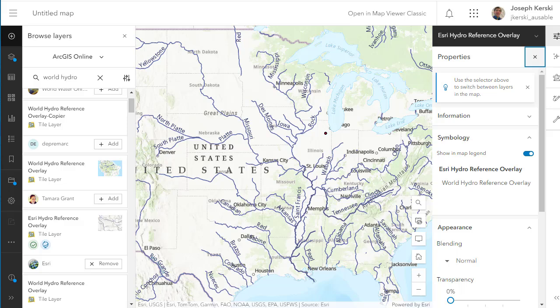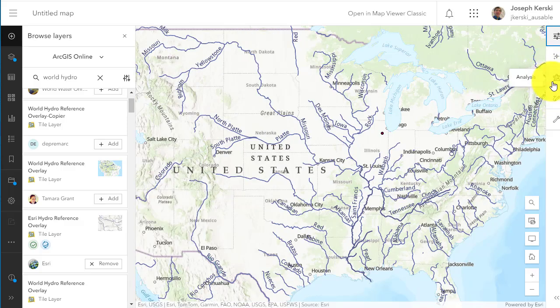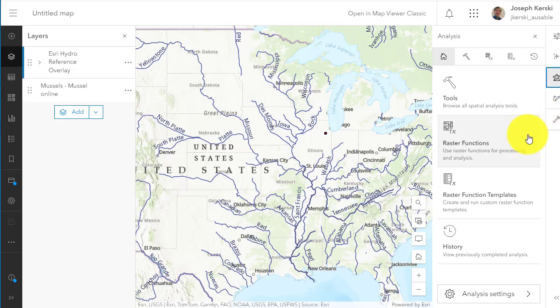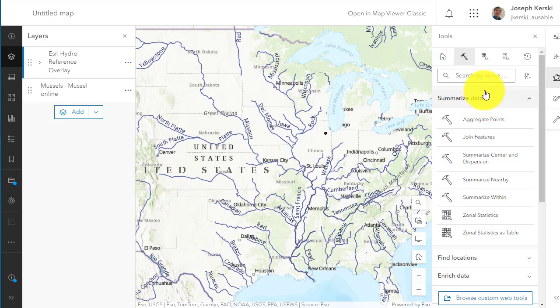Okay, so now we have a hydro. Why are we using the hydro? Because these zebra mussels travel by water. They don't have any legs. They can't pick themselves up and walk. They can't hitch a ride on trains. So they have to migrate by water. And so that's an important layer for us to analyze here in our lesson.